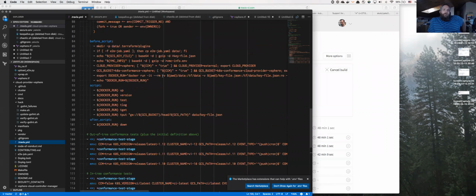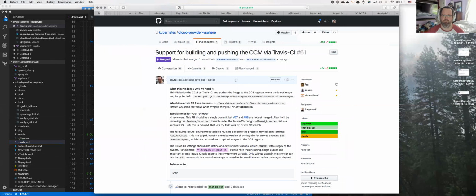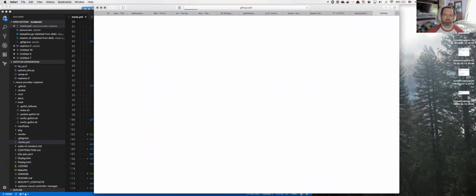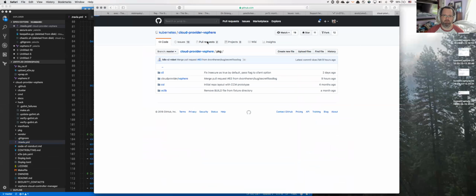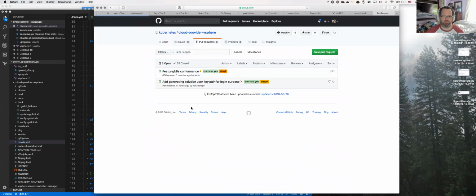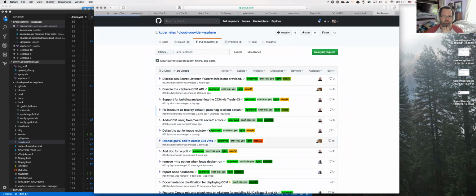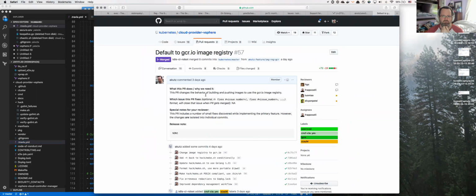Yep. I think there's a very last thing we have to change. Right now, the current manifests that we have on the repo, I think they're still pointing to Docker Hub somehow. No, I changed that already. I changed that a while back. But let me verify that. But yeah, I'm pretty sure that I had a whole pull request just for that. Default to GCR.io image registry.